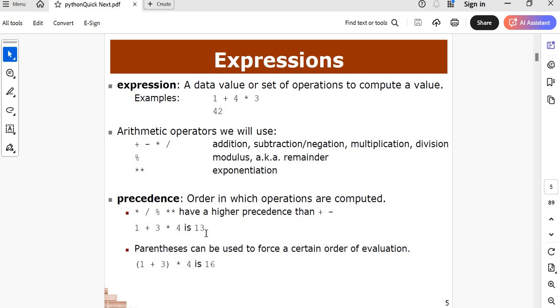We are taking an example with parentheses: (1 plus 3) asterisk 4. Here 1 plus 3 is evaluated first because parentheses have the highest precedence. So 1 plus 3 is equal to 4, multiplied by 4. So the final result will be 16.